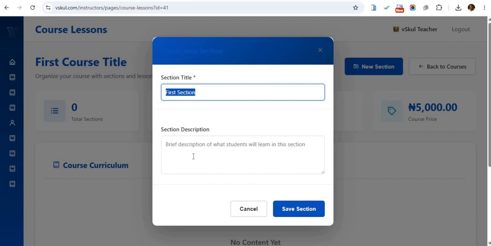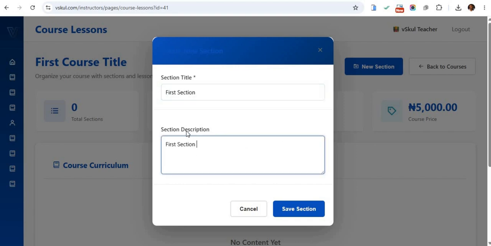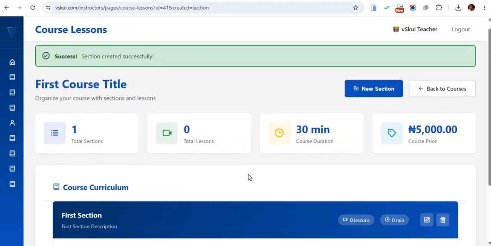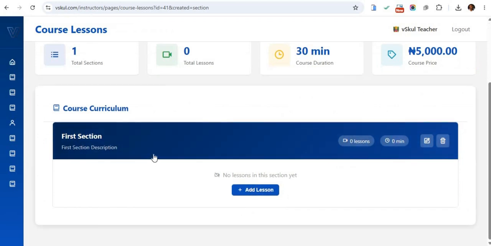Add the description, a very brief description, and then I'll create it. Okay, now I've added it. You can add unlimited sections, but note, your sections should have lessons under them, right? Your sections should have lessons under them.